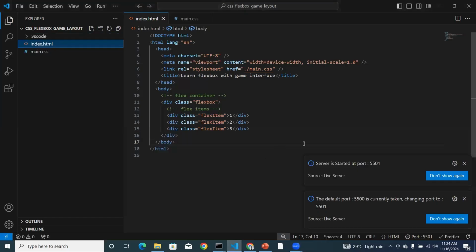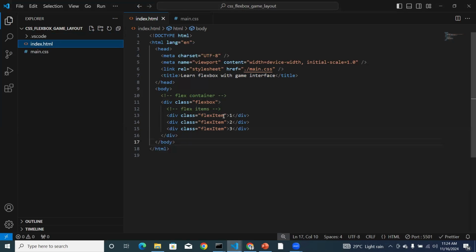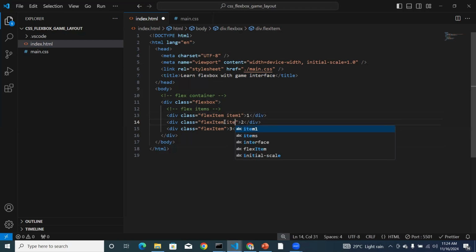All right, so can you see here? I have 1, 2, 3, right? There's no background to them. Maybe that's something that I should also add so that we can separate some of these things and it's clear to us. Let's just say this one is item 1, item 2, then let's say item 3. Item 1, item 2, item 3.